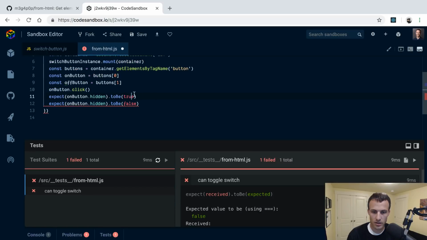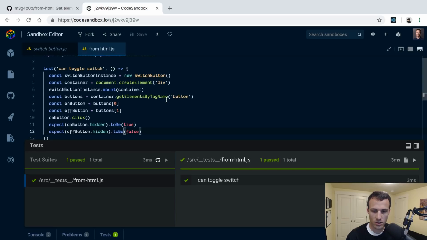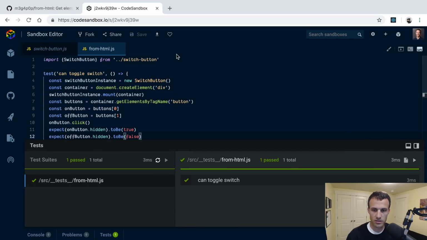Okay, so this one is true. Oh, that's the off button. There we go. Cool. Okay, so it works, and we could test it like this, and it would work just fine. Let's abstract this a little bit.